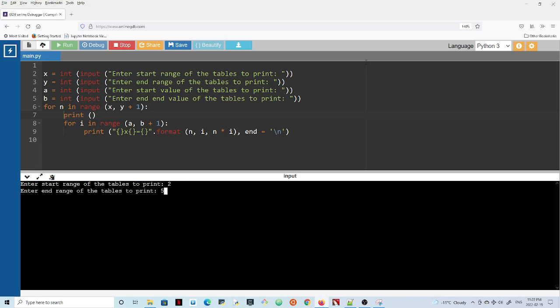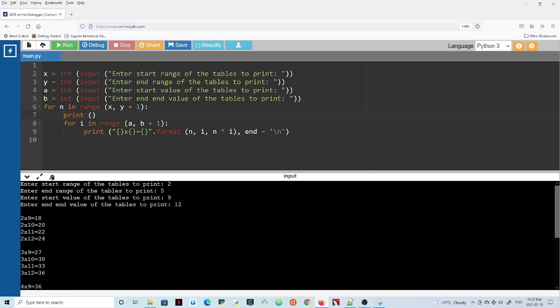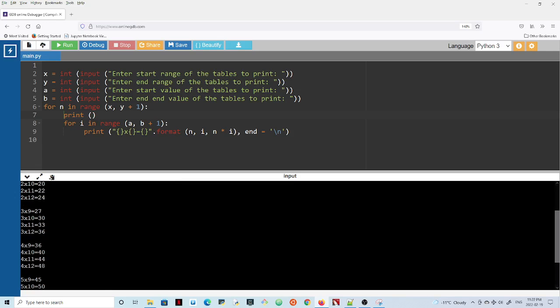to 5 times, and I'm choosing what values I want to print. I don't want to print from 2 ones, I want to print from 9 to, let's say, 12. So you're seeing here, I'm printing 2 nines 18, 2 12s 24, that range, 3 nines, 3 times 12, 4 nines, 4 times 12, and you can see that.